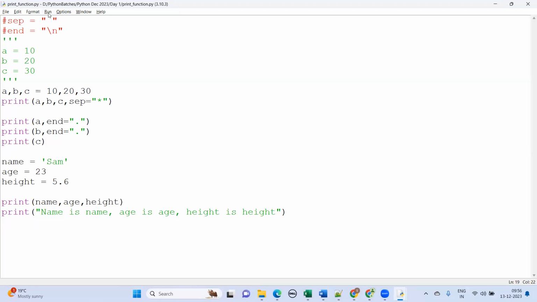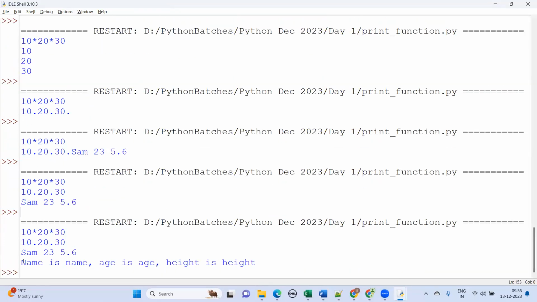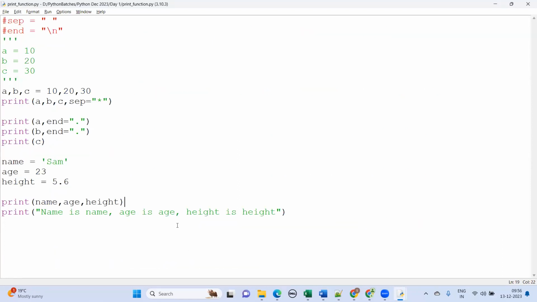So if I run this right now, we are getting it as it is. Name is name, age is age, height is height. Why are we getting this? Can anyone explain to me? We have some variables called name, age, and height. Why is it not printing the variable? Correct, it is considering this entire thing as one string, because this is in double quotes, right? It will treat this as a string literal and print it as it is, no changes over here.